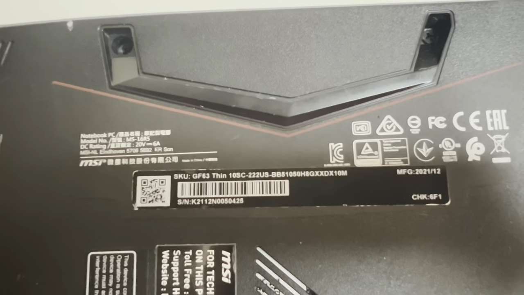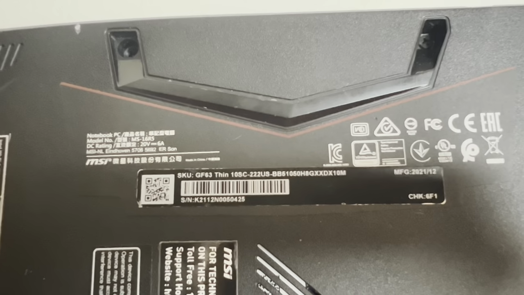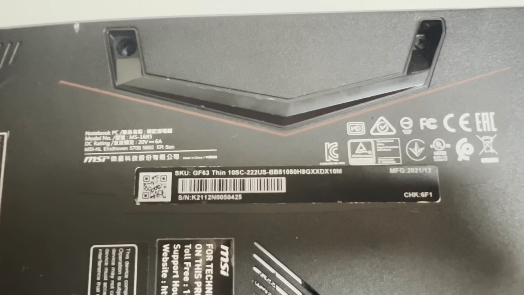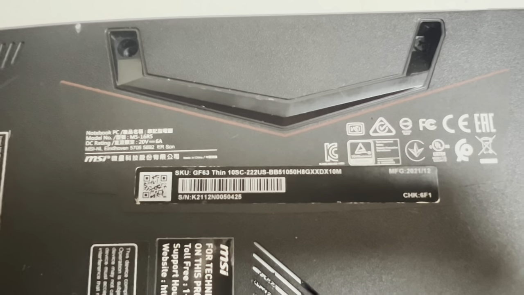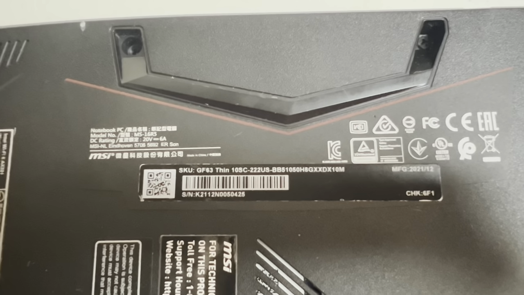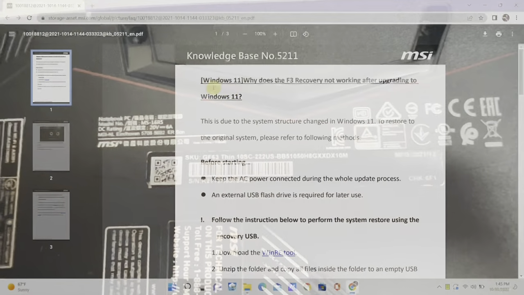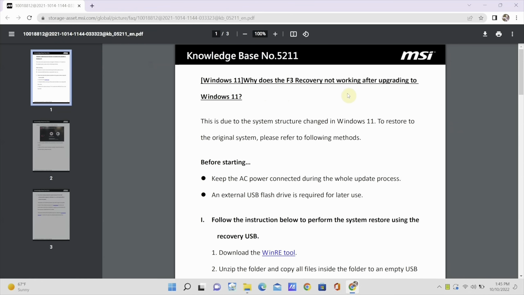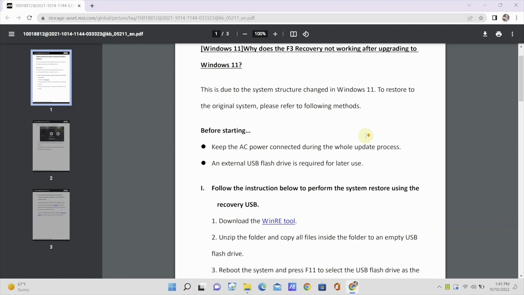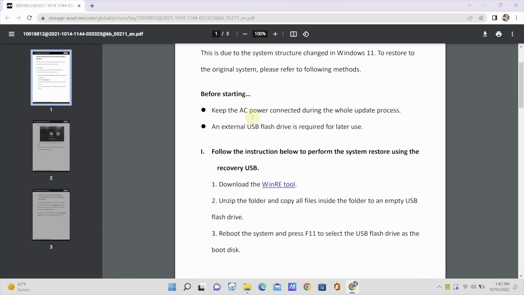The model number of the laptop that I am doing this procedure on is an MSI GF63 Thin TSC222US. The first thing you will want to do is go to the website, the link that you see in the address bar of the web browser.